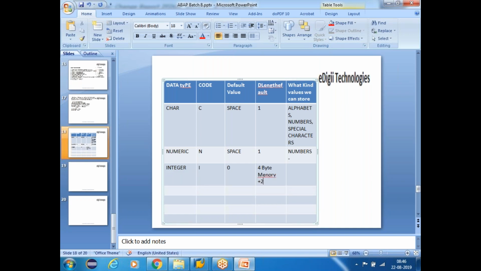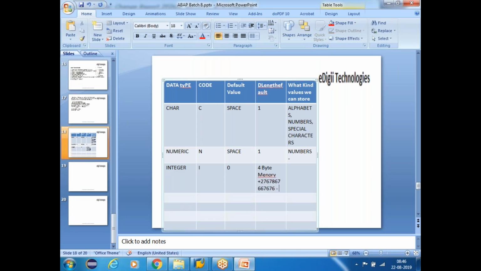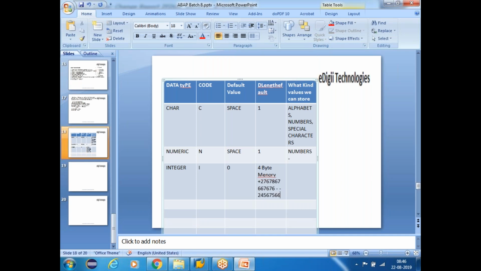So there is a range, guys, from plus something to minus something. I don't exactly remember this number. If I see the system, I will show the exact number, so no need to remember this. It is a plus 2 series with 9 digits to the minus 2 series with 9 digits. That is the integer capability.